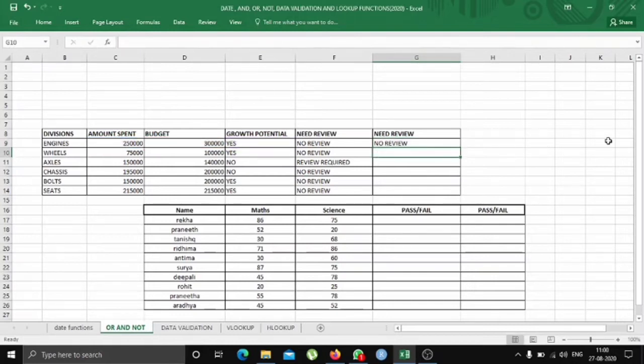So let's see. As the engine division is prospering and the growth potential is also yes, we'll need no review. Same for the wheel division. And for axle, we want either of the criteria to be fulfilled, but it is fulfilling both the criteria, so review will be required. And now the chassis division. You will come to know that the amount spent is less, which means that the first criteria is not getting fulfilled. But the second criteria, growth potential equal to no, that is fulfilled. So we'll get review required over here. So you got to know why I entered no over here.